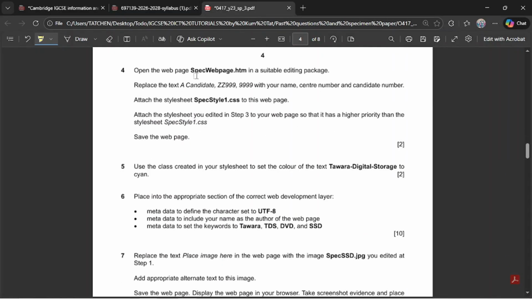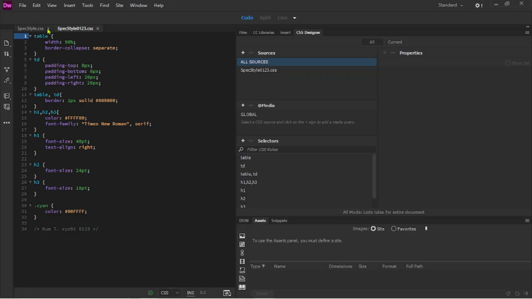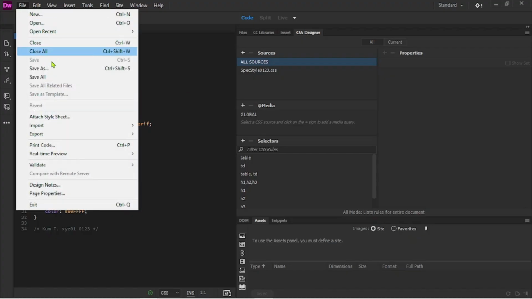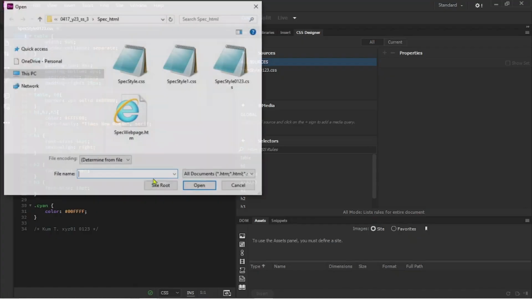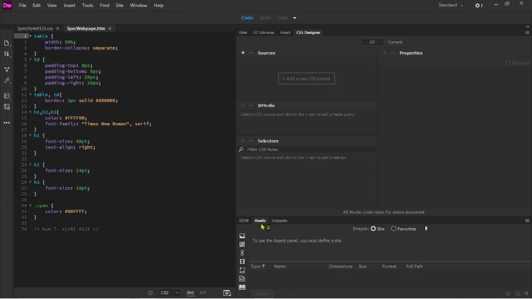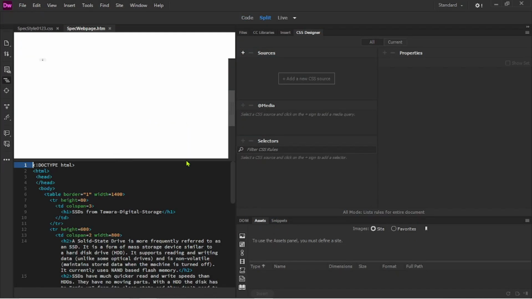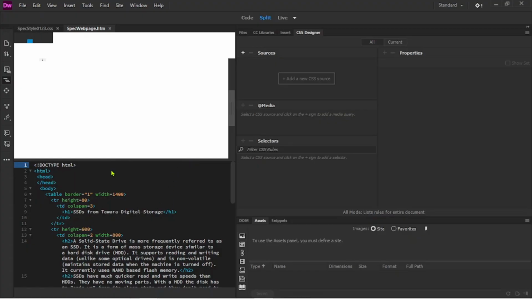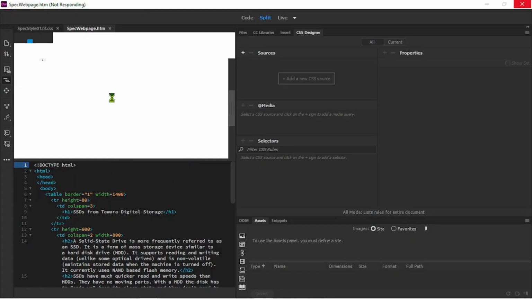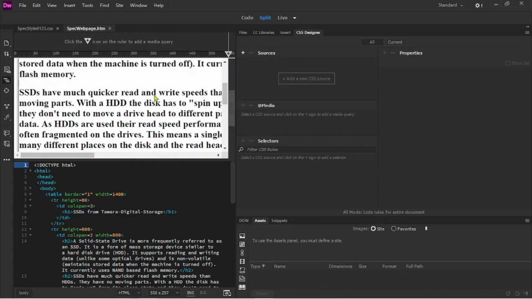Now they say open the web page, spec this, in a suitable editing package. Interesting. So I'm just gonna use this still. I'm gonna go to file, open. Nicely it's gonna take me to that folder. I'm opening this. Open. Good. So now I have this guy. I see my code, and immediately you see what the HTML is creating.